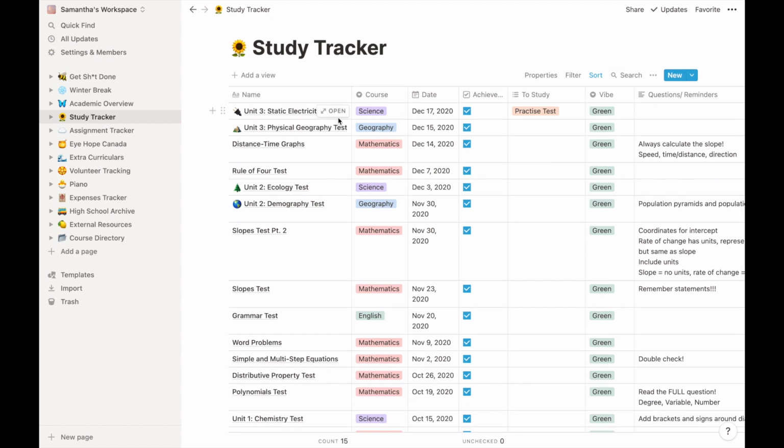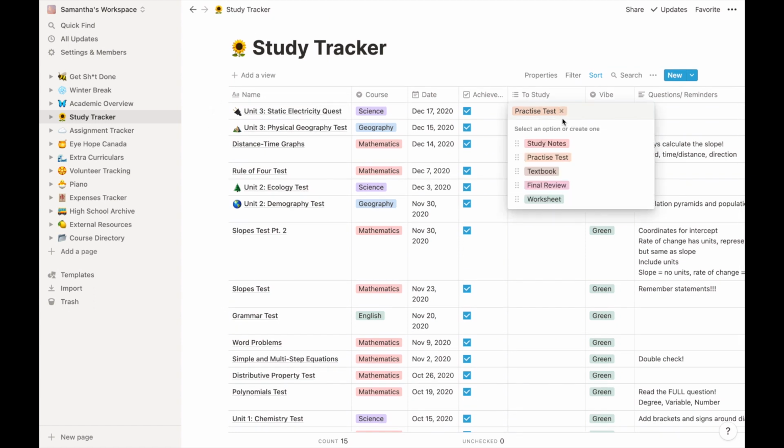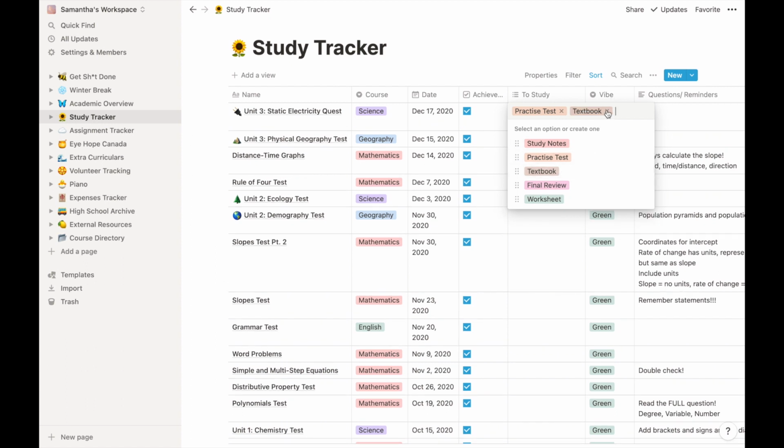So for my study tracker, I have this option where I write down what I need to study. So I have all of these different options. Let's say I had to do a practice test from the textbook and then I had to do some textbook worksheet questions, then I would just check that off, and then when I'm done, I remove it.